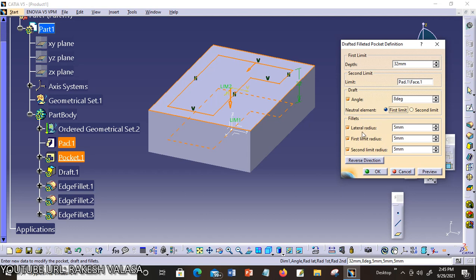First one is lateral radius. Lateral radius defines the fillets on vertical edges. Second one is first limit radius. It defines the round corner fillets. Second limit radius defines the fillets on edges of the second limit. You can change the values of fillets depending upon the given sketch. This option is also optional. If you don't wish to use this capability, you can uncheck these options.